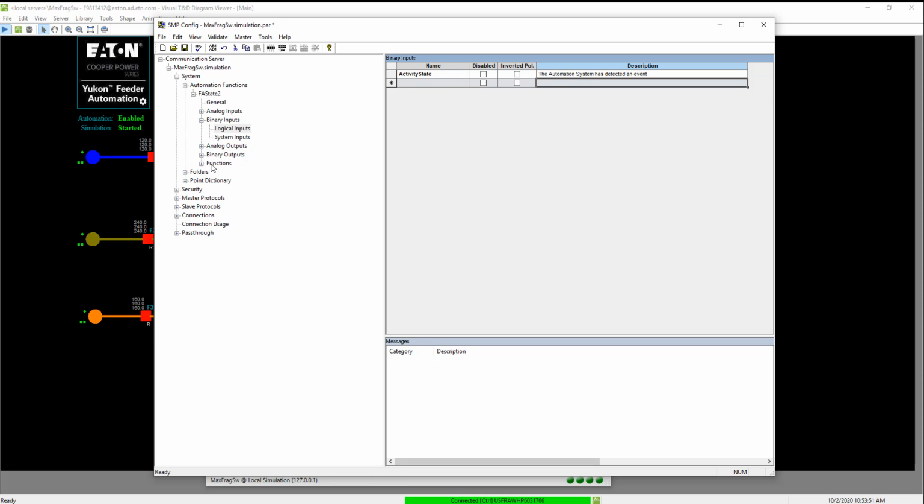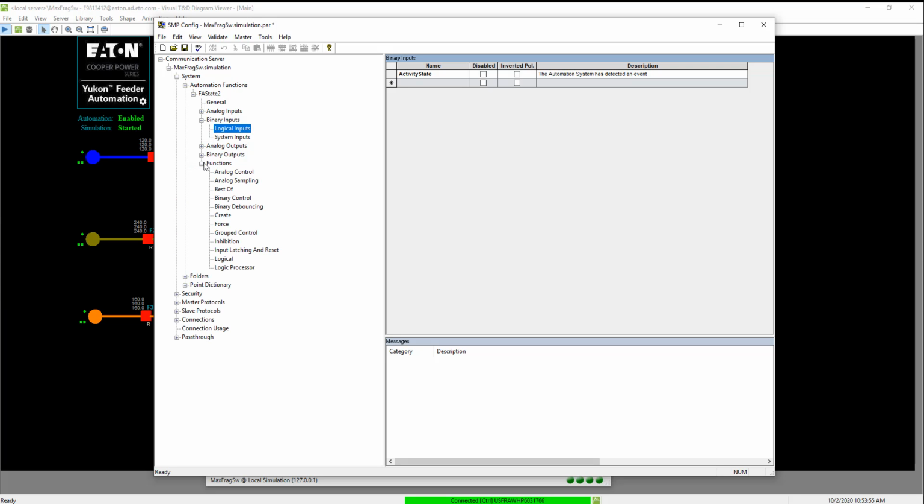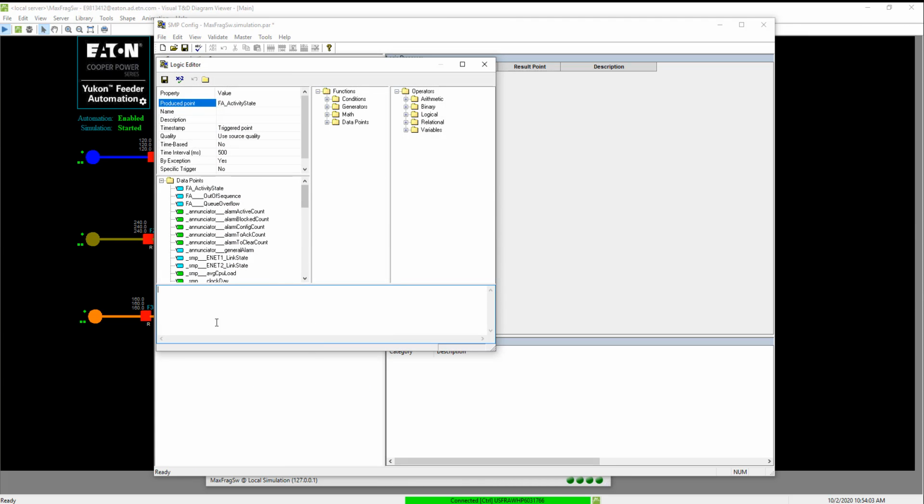Next thing we have to do is tell it, well, when does this do something? So we're going to come into functions, and I'm going to come down to logical processor, and I'm going to right click, go to logic editor, and now we need to look for that point. Well, I showed it to you before, and we need to put it in quotation marks, but it's FA underscore activity. And we're going to set this equal to 2. Alright, so that's for our FA activity state. It goes high when an FA activity is equal to 2.